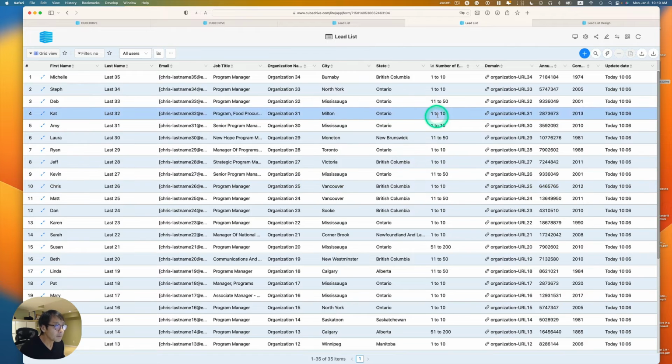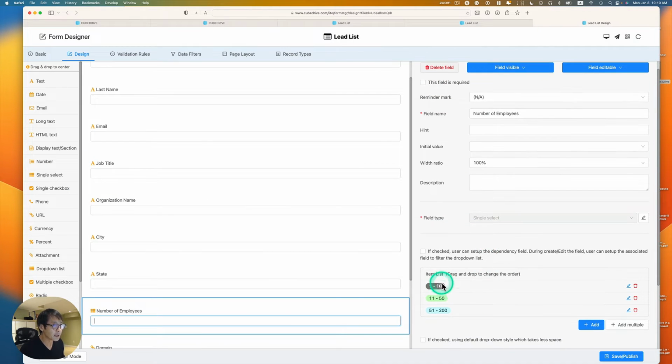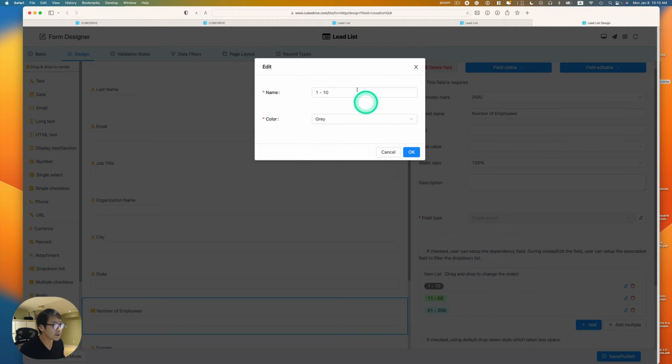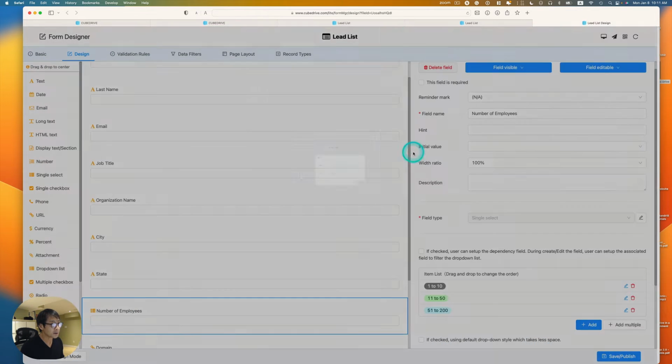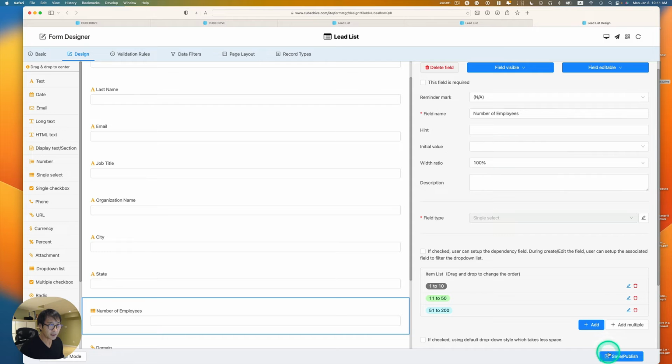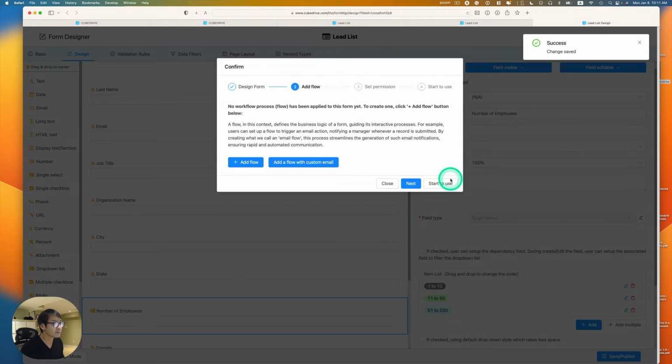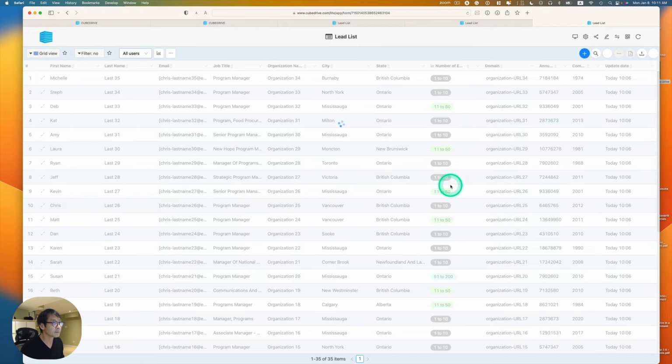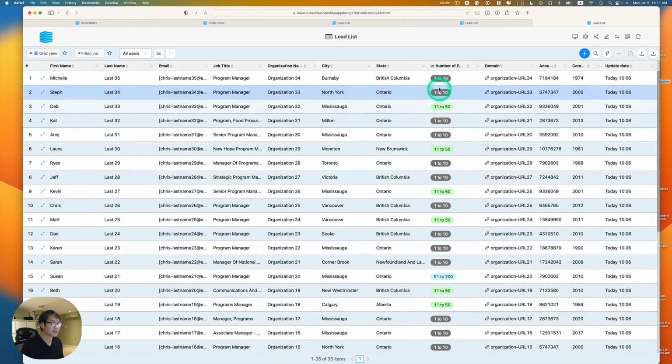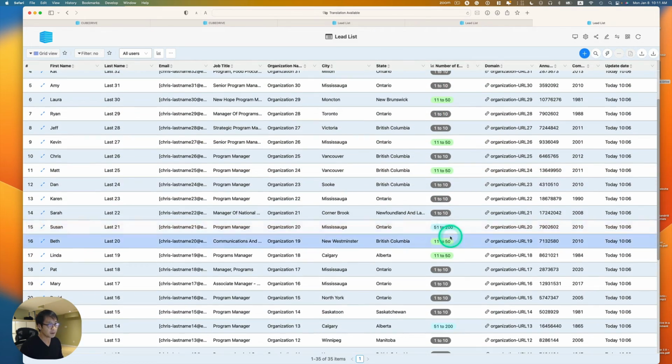Oh, you know what? I made a small error here. It has to be exactly the same. So let's try this. I used the same language here, so it's a bit tricky. Now it should be save and publish. Now, as you can see, it changed color here.